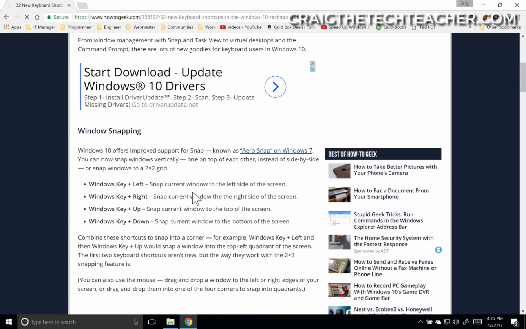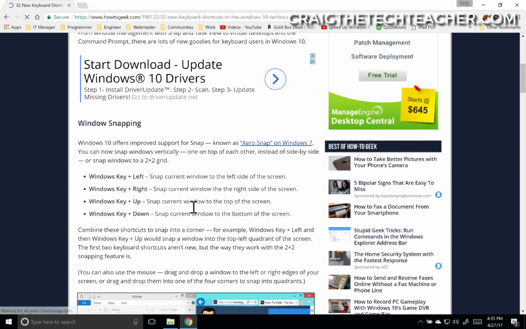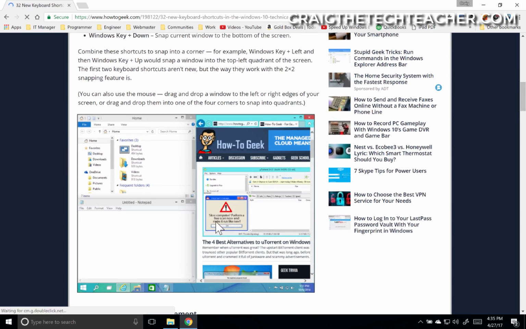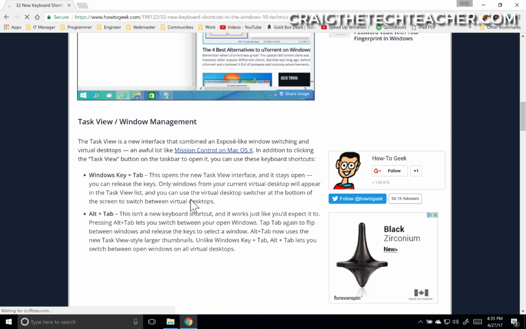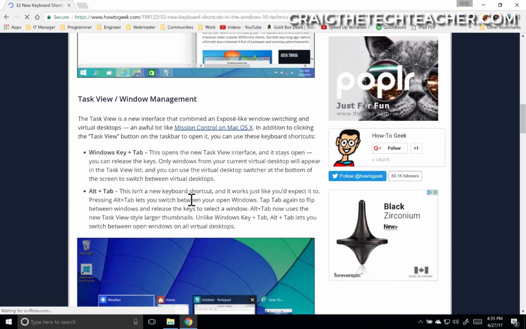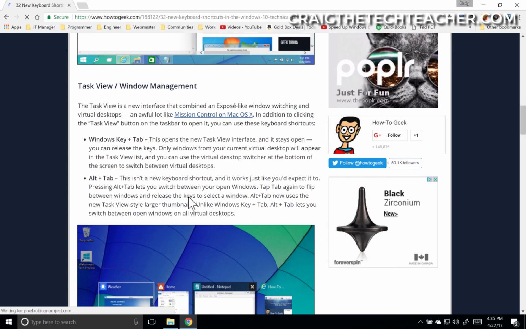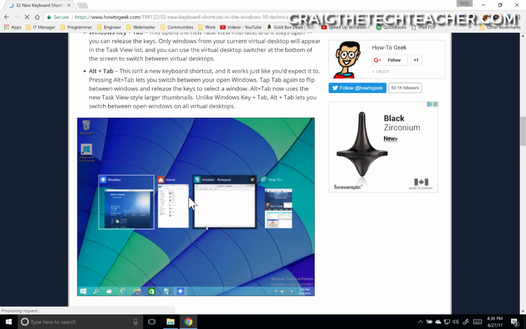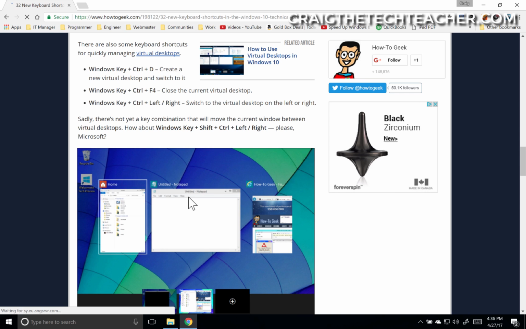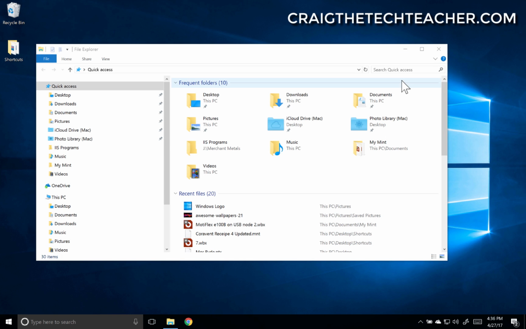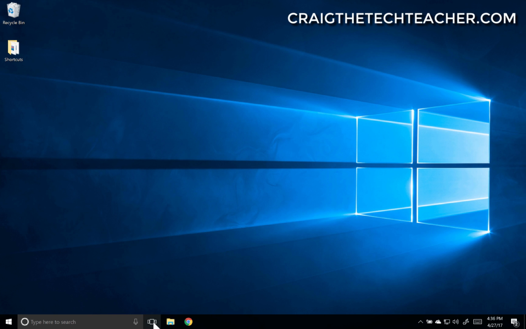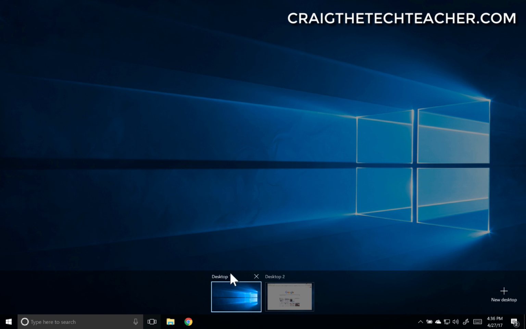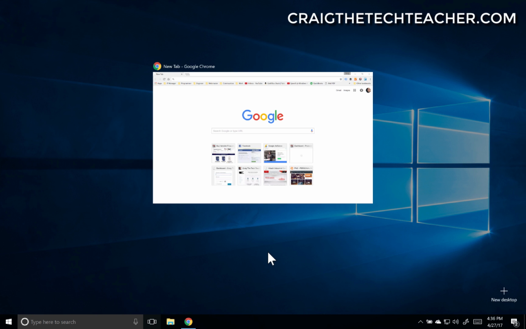You can snap windows, snap them to the right, snap them up, snap them down. See how you can snap up to four windows, which we'll go into a little bit of detail on in a different video. But you can also use Windows key plus Tab, which opens a new Task View interface. And you can find a number of different shortcuts as well that work out quite well for the Task View manager. But when it comes down to it, Task View allows you to better multitask with different environments, and it'll allow you to set up multiple desktops that you can open and close at any time.